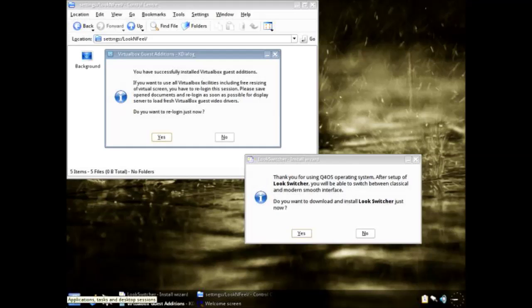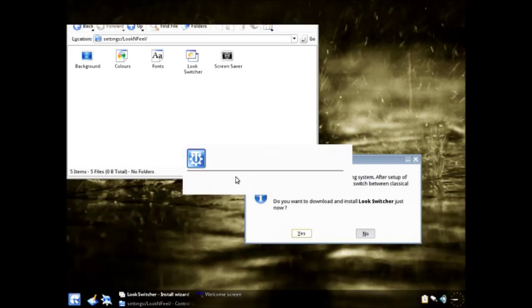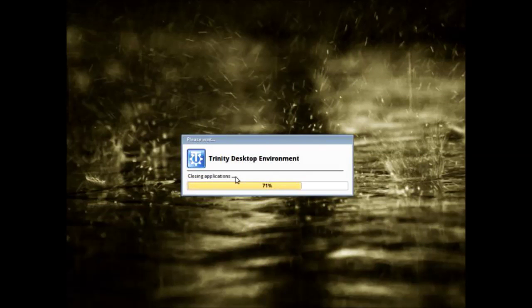Okay, I'll cut the video out. No, wait, actually, I'll show you what the login screen looks like. So let's just log out and log back in again so we can see what the lock screen looks like. So let's just wait for that to load.